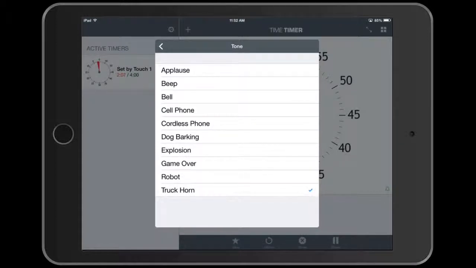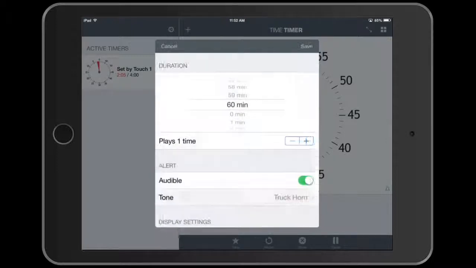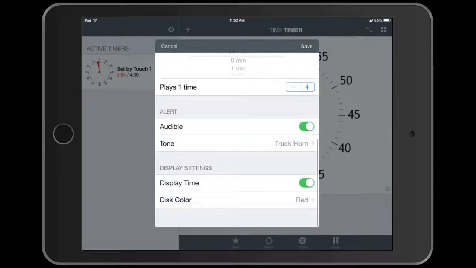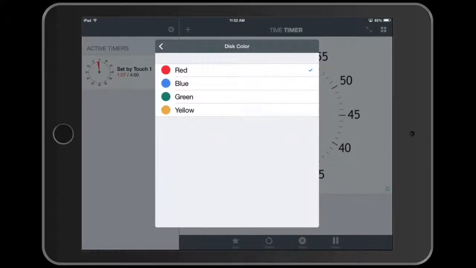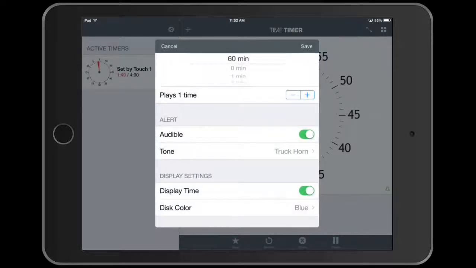We'll go back here. I'm going to touch that arrow to go back. So you can pick, we have truck horn now. Display the time, you can turn that on or off. And then to color code some stuff, they give you 4 options. Not a lot of options here again, but if you know your show's in blue every day, it gives you a way to start building kind of a visual schedule using Time Timer.